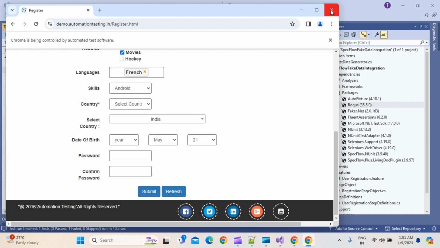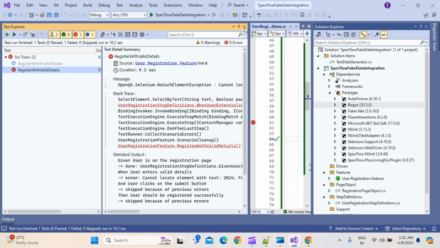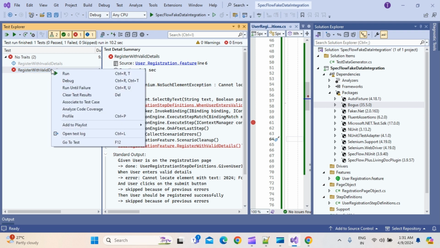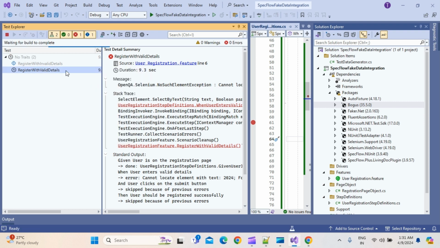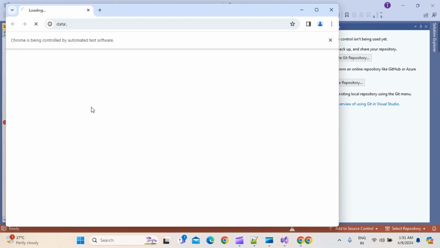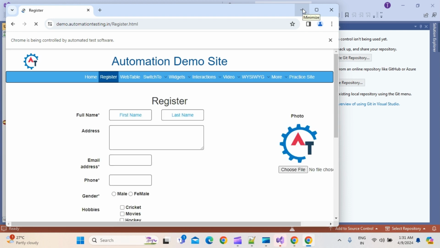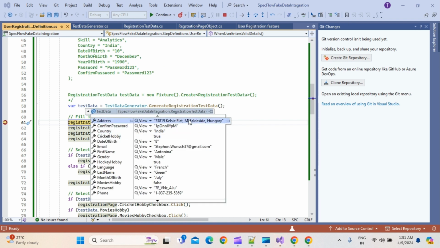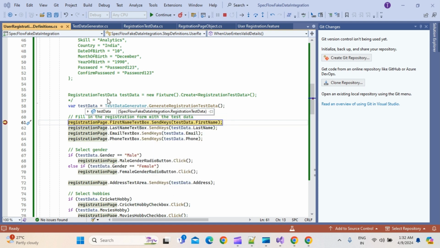If you try to debug it, let's put a debugger so that you can understand how the test data works. I put a debugger here, go to the test explorer, and debug this. Then we will see what is generated by that class. Now if you see the test data, every time you run, all this information will be new. For the first name and last name, French, German, all of this will be generated.